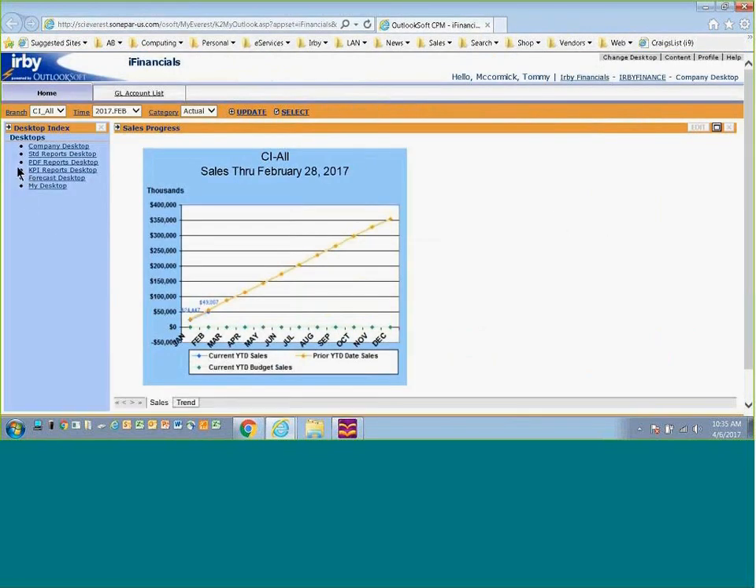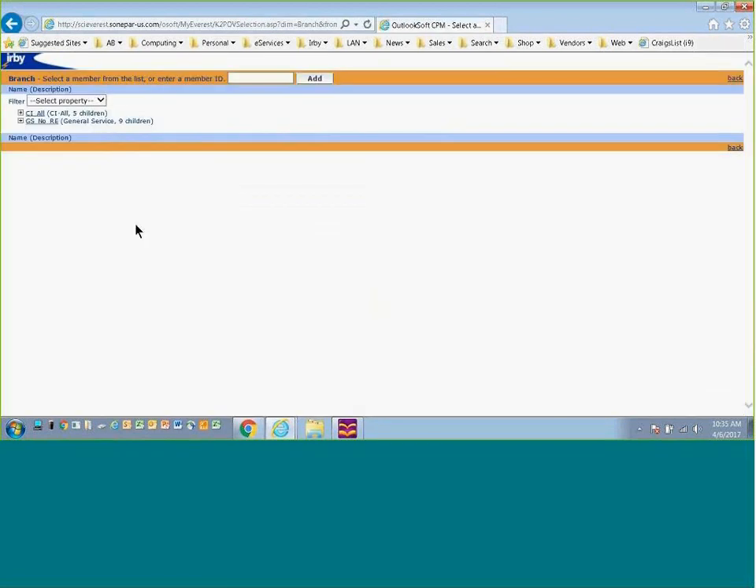You will need to pick the branch you want to look at, or your territory. So you would come over to the left-hand side where it says branch, this hyperlink right here. Click that, and you will see this screen. If you wanted to select just one branch, you could put in Hattiesburg, hit add, and it would go straight to it.